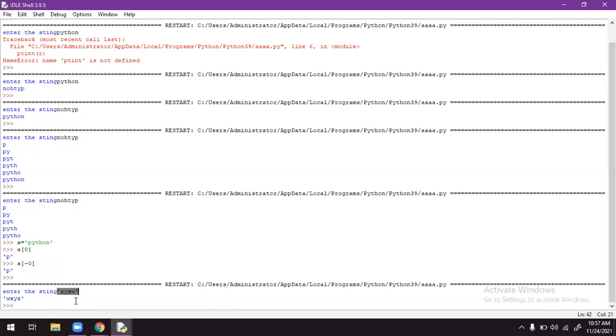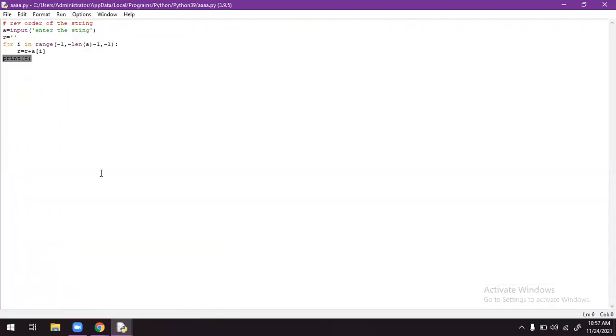Any doubts on this concept? No, sir. Okay. So this is the concept of reverse of a string. This is how we can write it in reverse order.